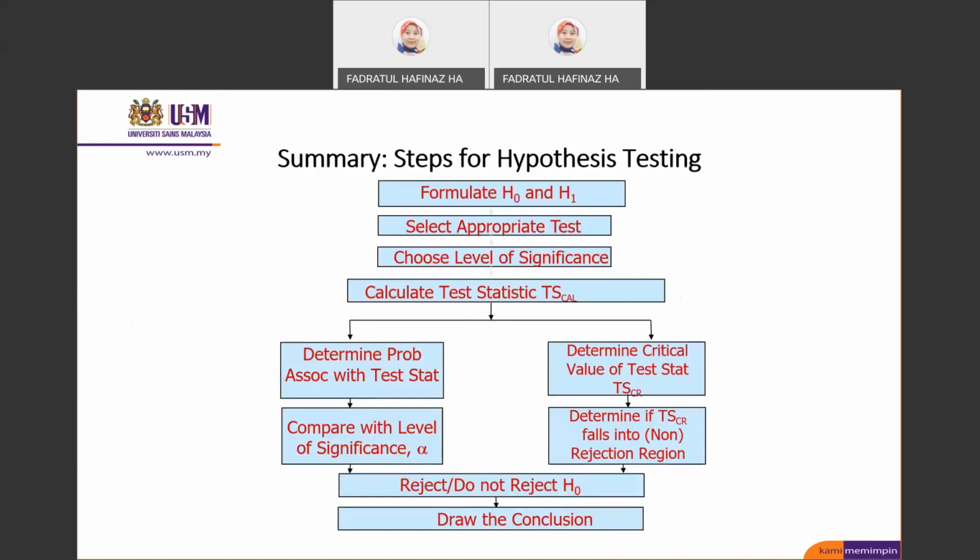Here are the summary steps for hypothesis testing. First, you need to formulate your null and alternative hypotheses. Then you select the appropriate test, and then you choose your level of significance, whether it's 0.05, 0.1, or even 0.01. Then you calculate the test statistic. Then you compare against the significance level to decide whether to reject or accept the null hypothesis, and then you draw your conclusion.